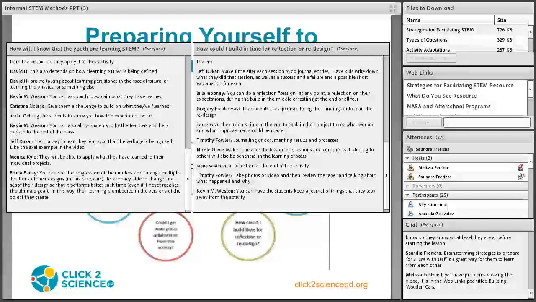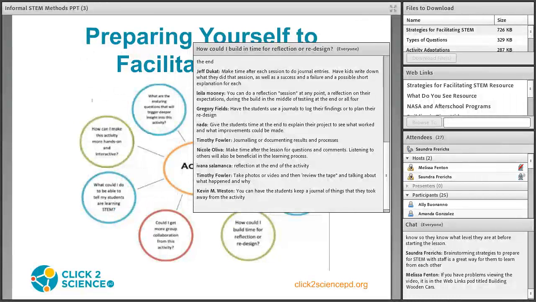And then, of course, there's other strategies like having them share what they've learned from it, or using journals to give them another way to share their learning. So thanks for all the feedback, and we do encourage you to download this activity so you can do it with your own staff.